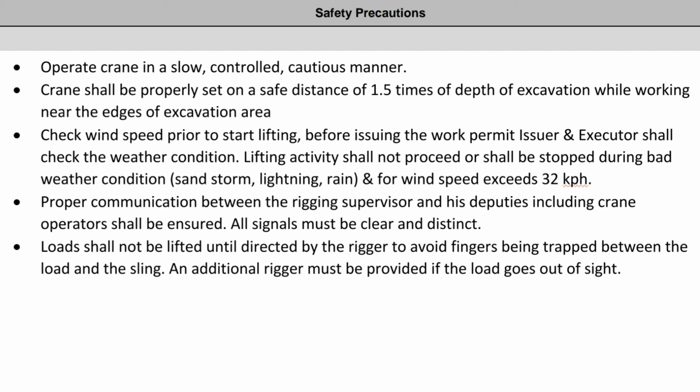Crane shall be properly set at a safe distance of 1.5 times the depth of excavation while working near the edges of the excavation area. Check wind speed prior to start lifting. Before issuing the work permit, issuer and executor shall check the weather condition. Lifting activity shall not proceed or shall be stopped during bad weather conditions, sandstorm, lightning, rain, or when the wind speed exceeds 32 km per hour.